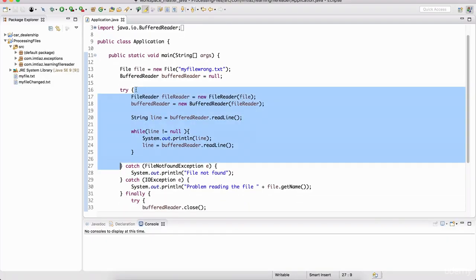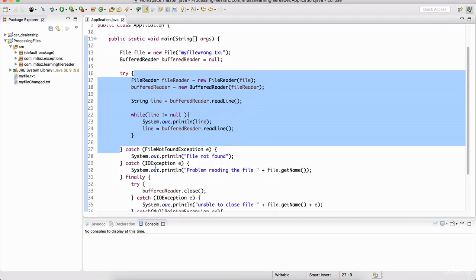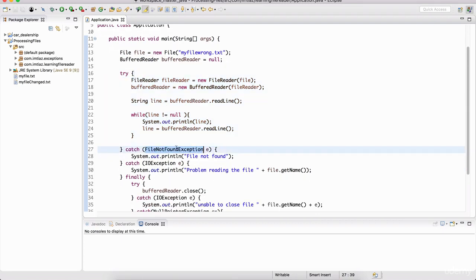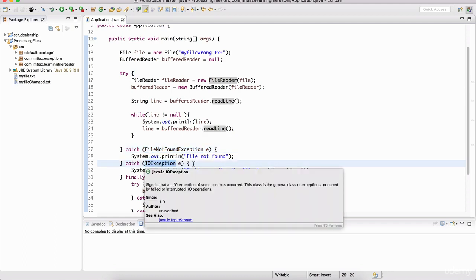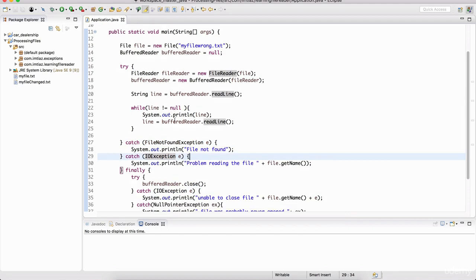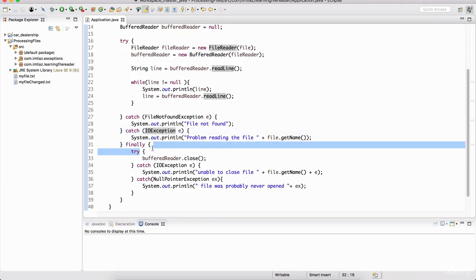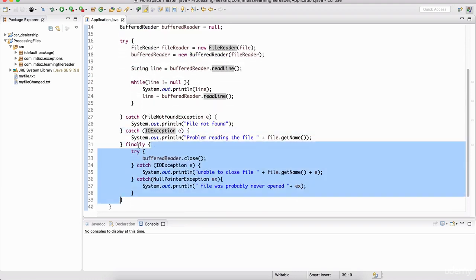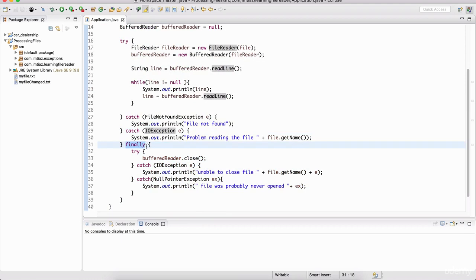We had this try block where we're processing the files, and then we're catching any exceptions that can occur if the file is not found, or if there's an issue accessing the disk. We have this IO exception. But no matter what happens here, whether there's an error or no error, we need this finally block to always run. That's the reason why finally exists. It's there to be able to close resources so that we don't have memory leaks in our application.